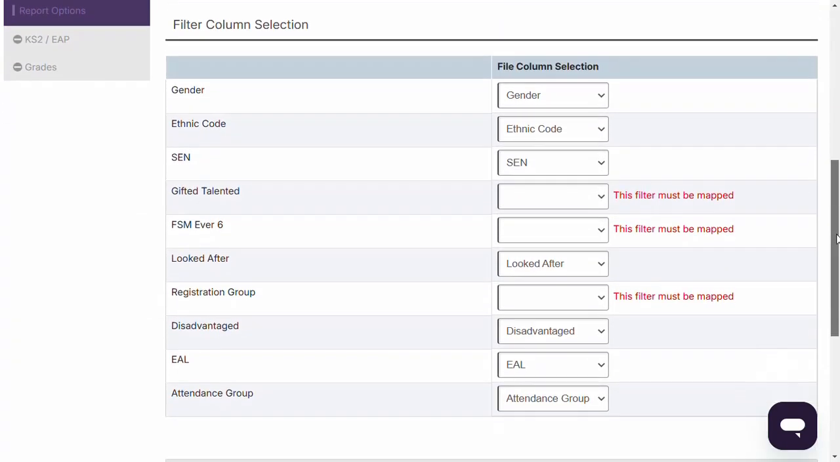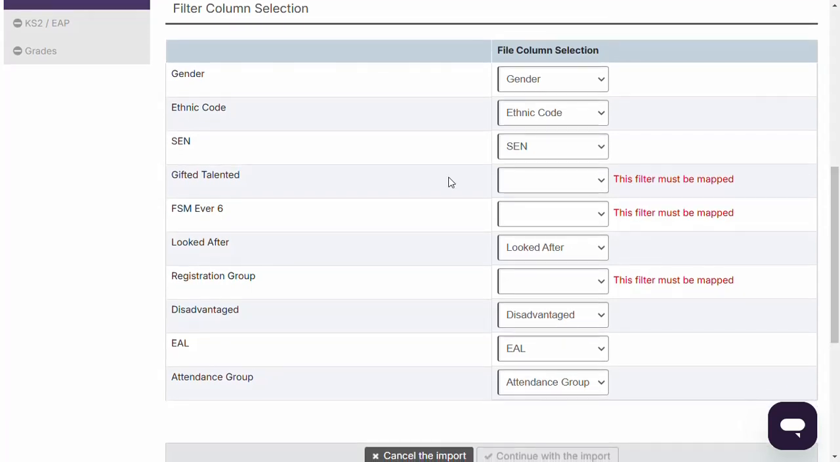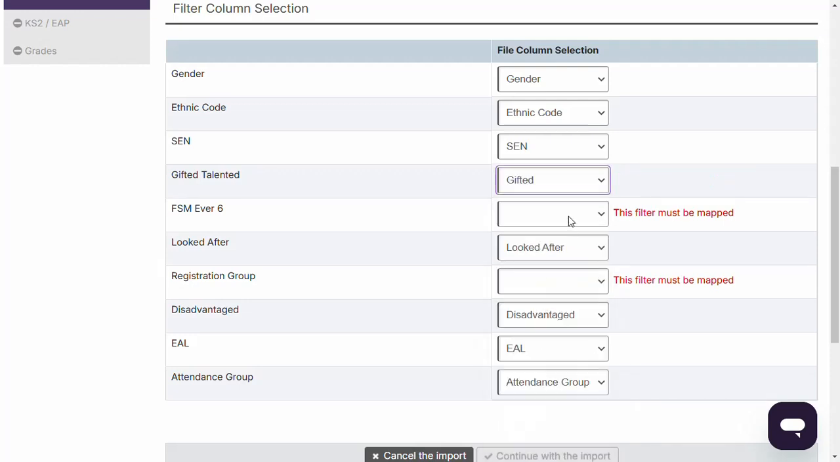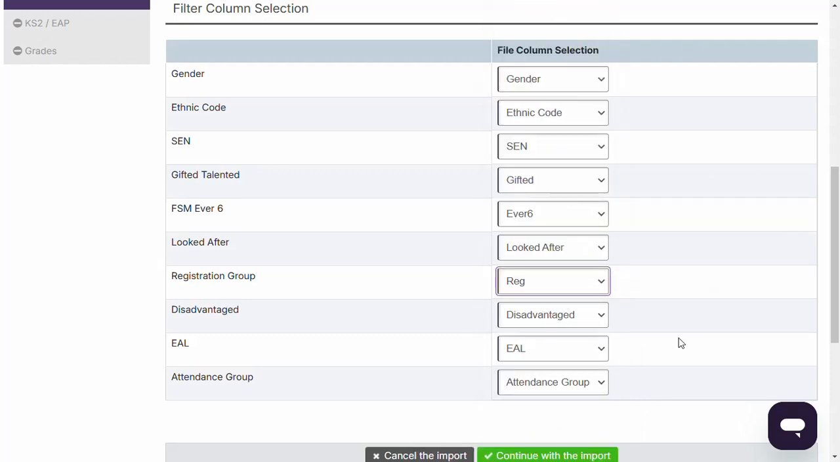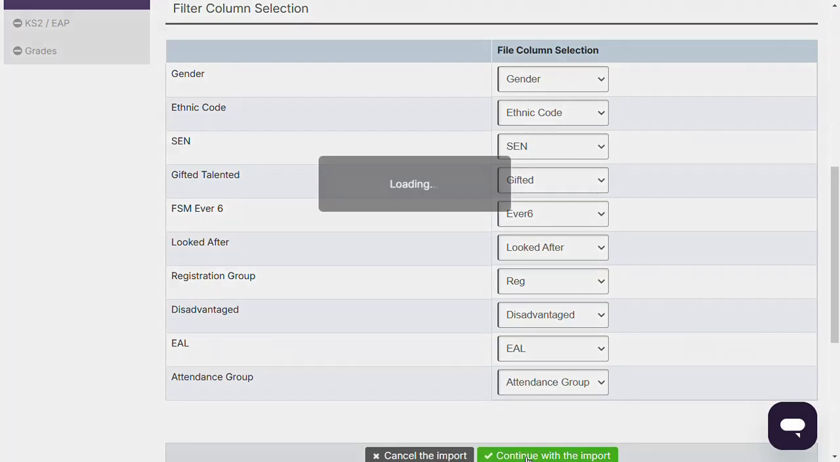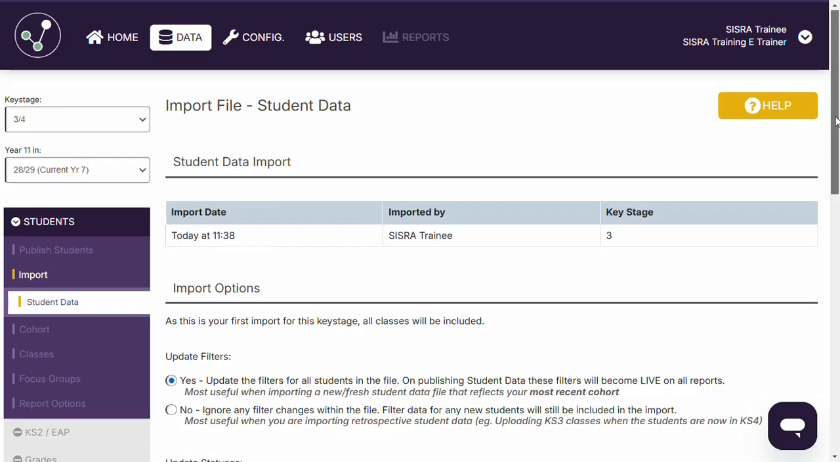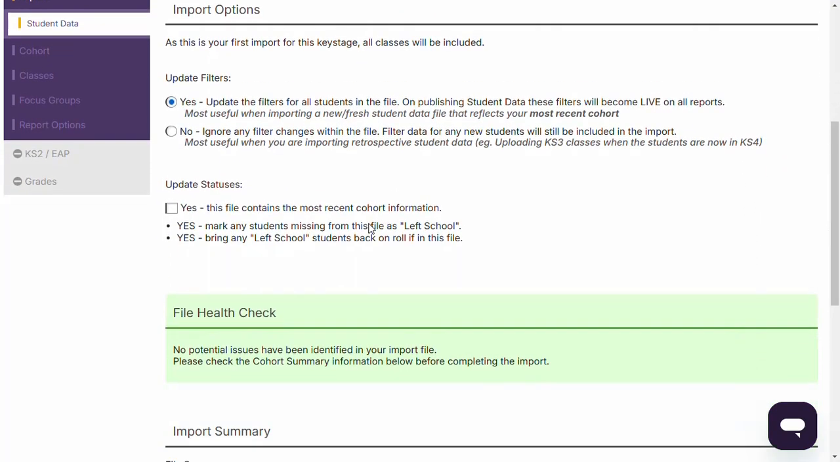And then in the filter column selection, it's showing you everything that you're expecting for your school. So you can see those here. And then just asking you to map the relevant one from your Excel file. So I'm just going to map my gifted, my free school meals, and then my registration group. And then I can continue with the import. And that's it. That's my student data in. So it's hopefully going to make things a lot quicker for you for uploading your student data, removing that need for the Excel add-in in between.